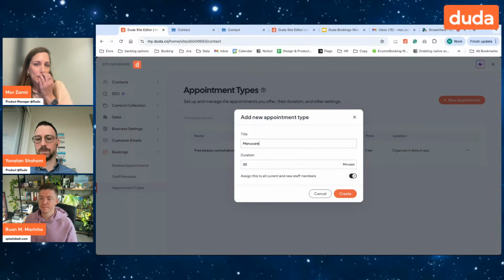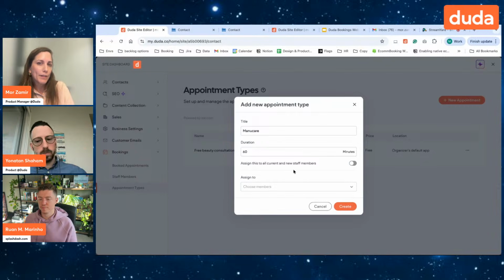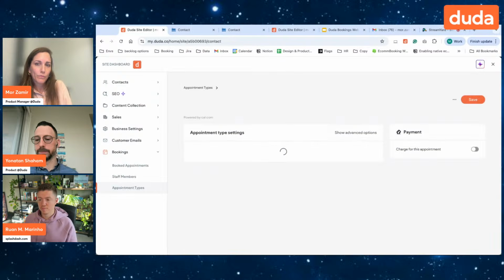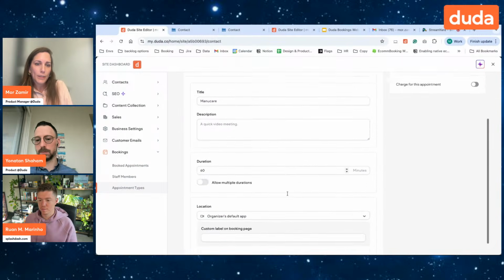Let's say we're selling manicures and we want you to set an appointment for a manicure. It's around 60 minutes, 1 hour. And over here you can see that if I toggle this on, it's on by default, all the other staff members that I'm adding will inherit the exact same appointment type. But if you don't need it, you can manually choose only me, only Jonathan, or both. Let's leave it on for now.